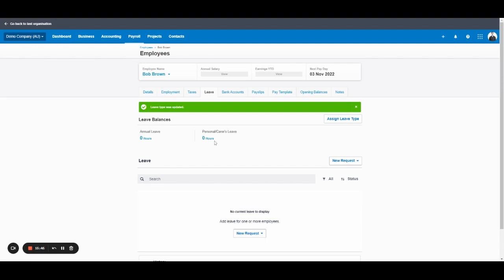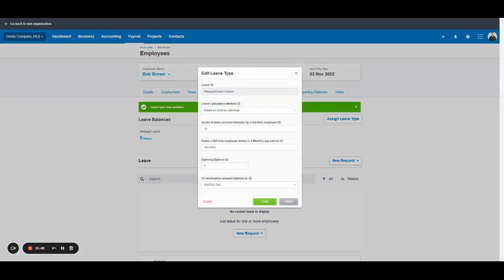Personal carers leave is typically the same thing, but half. So where you'd get 4 weeks of annual leave, you get 2 weeks of personal leave. Personal leave is also called sick leave, I guess in layman's terms, in case you're wondering where that is. Once again, this is the hours accrued by a full-timer. Then the hours they work in a monthly pay period as a full-timer.